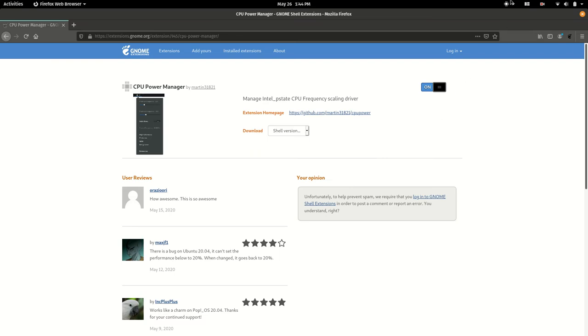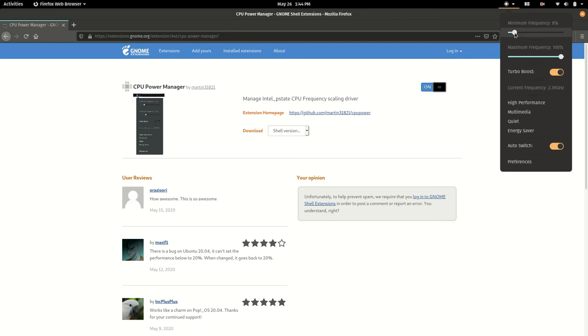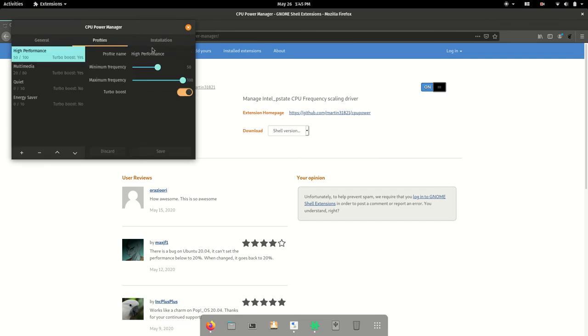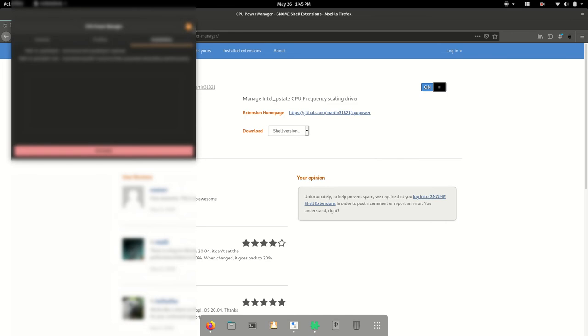So after you install, you can see the main extension menu with the minimum and maximum frequency sliders, turbo boost, and profile options. If you click on preferences, you will get to choose where the extension is shown. And if you go to profiles tab, you can review the existing ones and create and remove profiles.